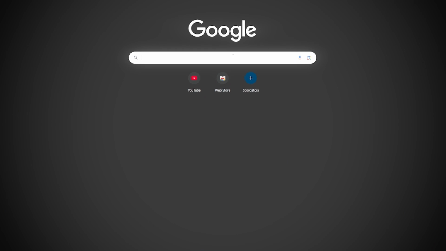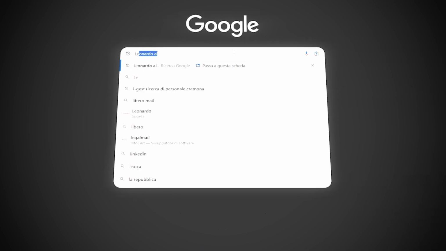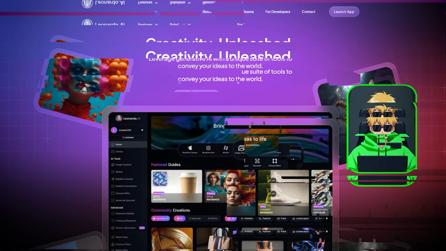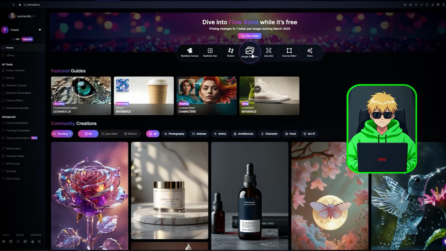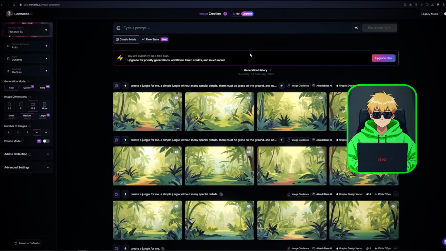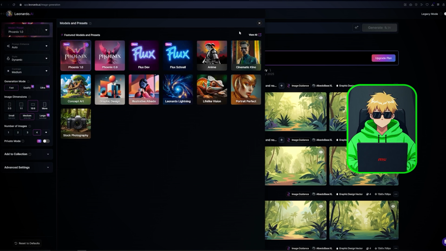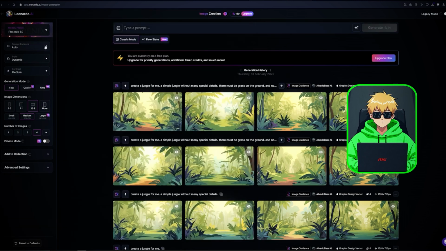You can find the link in the description or just search for Leonardo AI on your browser. First, you need to register on the site and then click on Launch App. Click on the Image Generation tab on the left side. At the top, click on Model Preset and select Phoenix 1.0. In the Prompt Enhance section, select Off.